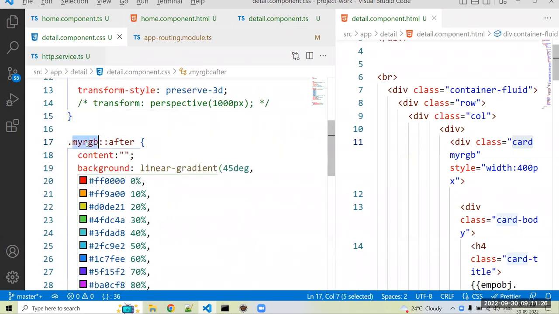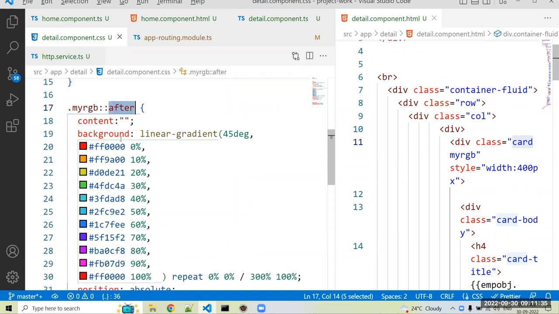So for that, I use my RGB. It is my custom CSS class, and I use a pseudo element, that is after. After that, we have to mention the content. Initially, I set the content as blank, because I created a card. On the back side of that card, I have to render some colors. In that, I did not write any text content or anything else. For that we have to use content blank. That is mandatory. If you remove that content blank, then your color is also not applied properly. So make it content blank.